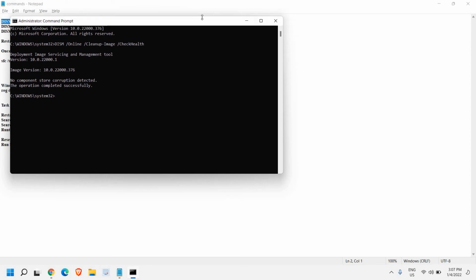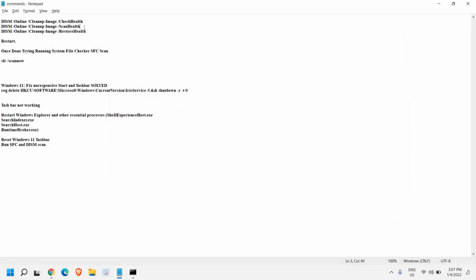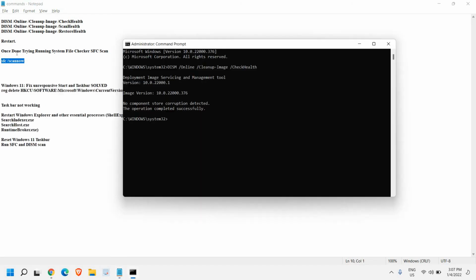So once you do it, do all these one by one, the scan health and the restore health, and once you're done, restart the computer and do the SFC scan. This is also a very powerful scanner of Windows which fixes any Windows corruption. This will be fixed by the SFC scan, which we call System File Checker of Windows. So you can do that and restart the computer, and see if it's working for you or not.